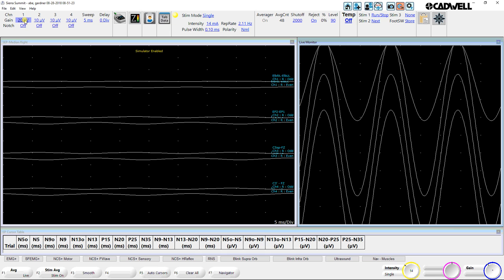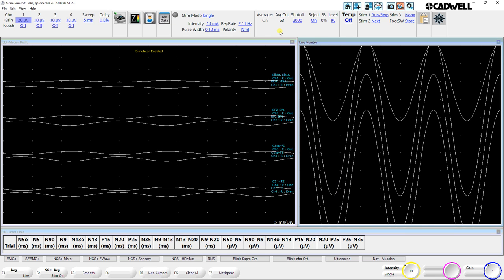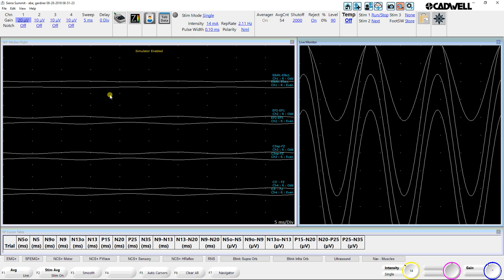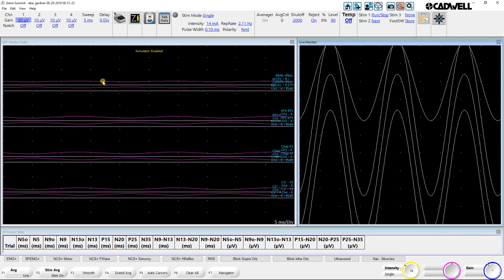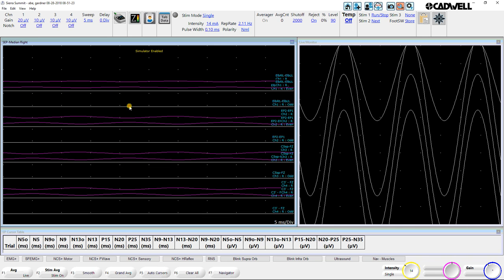Once you've acquired good waveforms, you can stop. I'm going to stop early. I've only done 50 counts. And that pauses the run. And if I'm happy with it, I can go ahead and hit store. So now I have my odd and even. If I just want to look at those, I can move these out of the way.